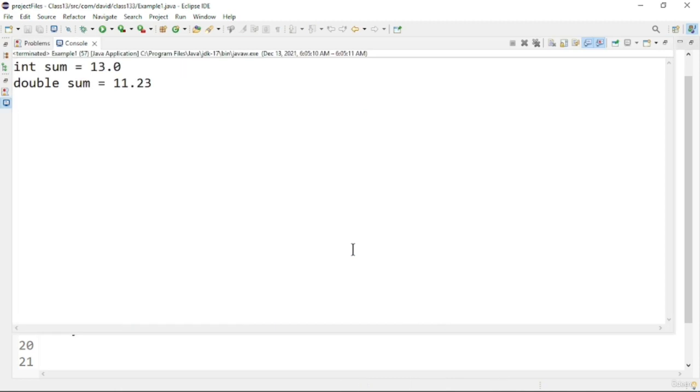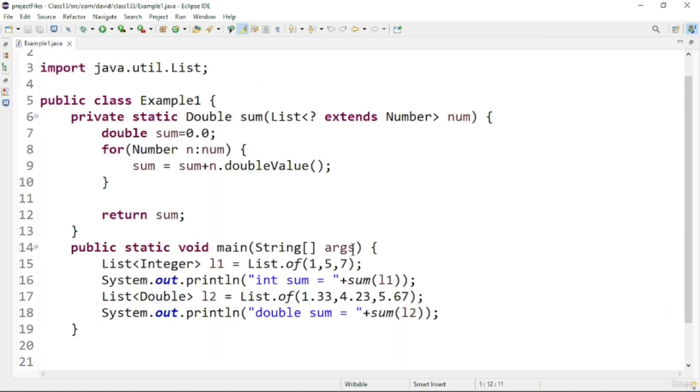So here we can see the output, sum of the integer values and double values are coming. So that's it about this program on upper bound wildcards. Now let us see another program.